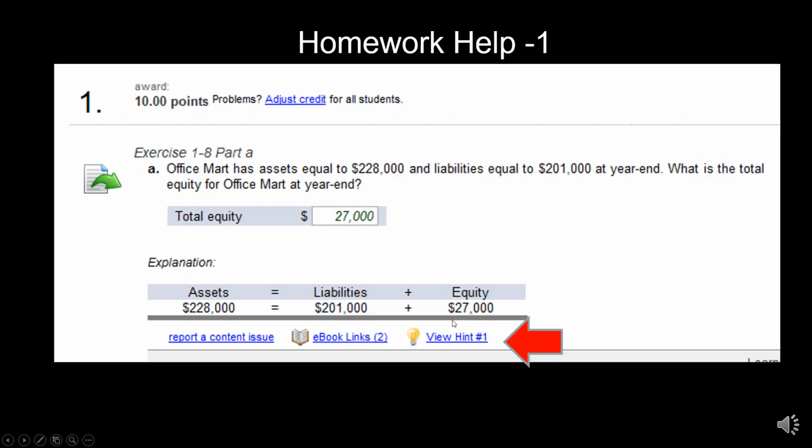Now, homework help. Not all, but a lot of the homework assignments will have, if you go to the bottom of them, a little view hint. You click on the view hint, and you're going to see a little video that's very similar to the problem that you're trying to work, in case you get stuck on something. Like I said, not all of them have this, but a lot of them do.